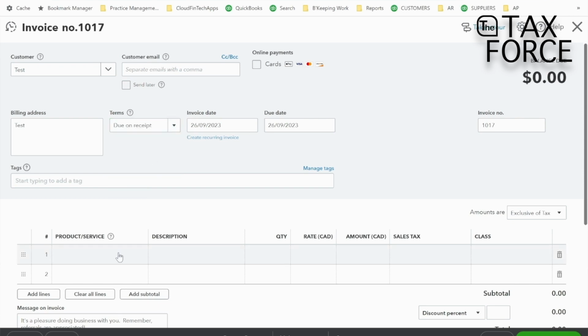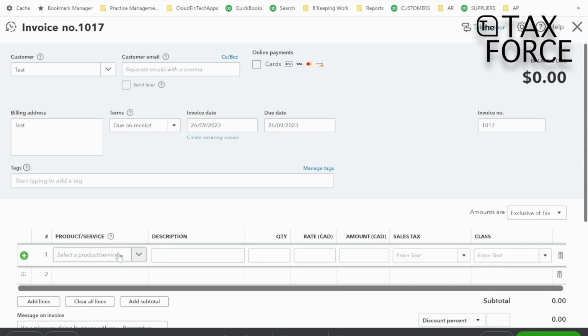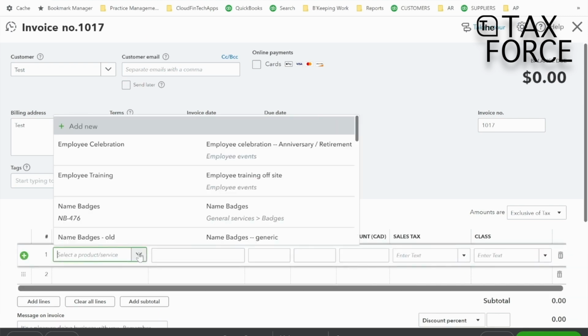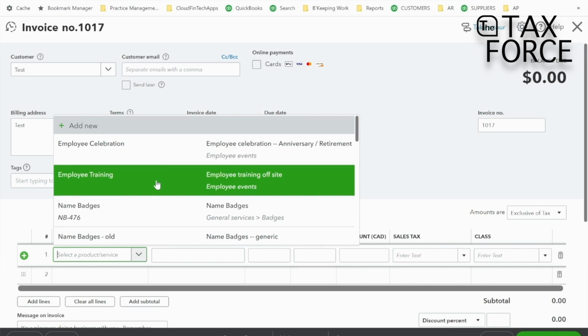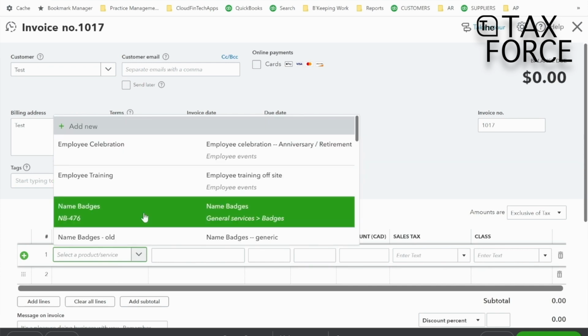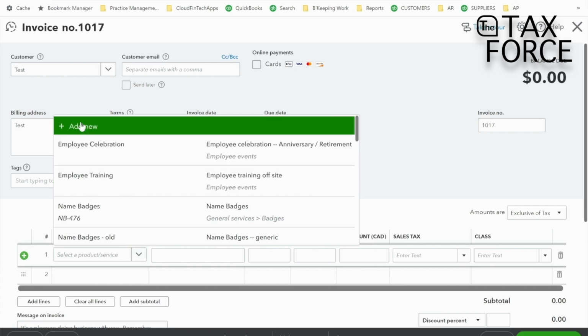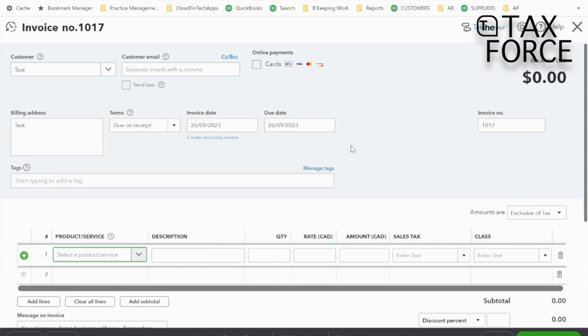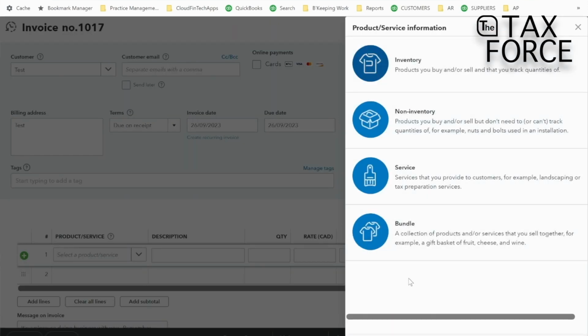So product service, these are things that you can set up before you get into your invoicing, but you can also set it up while you're doing your invoicing, okay? So I drill down and I can see that a whole bunch of these products and services have already been set up for me. I don't like them. I want to set up a new one. Let's say Tess got married and I'm going to set up a wedding category. This will bring up this product service entering screen.